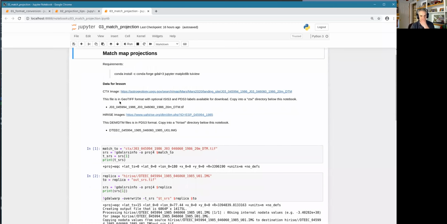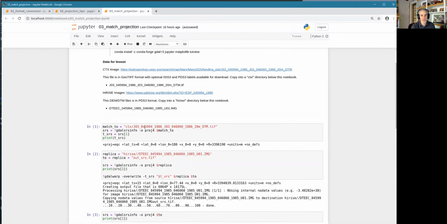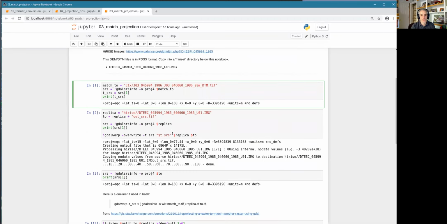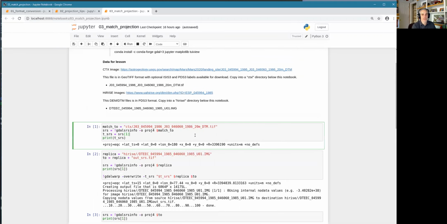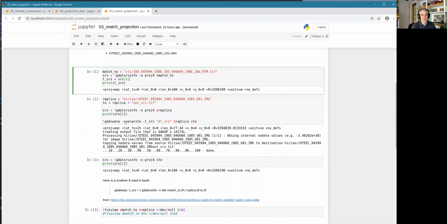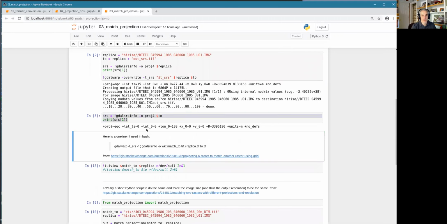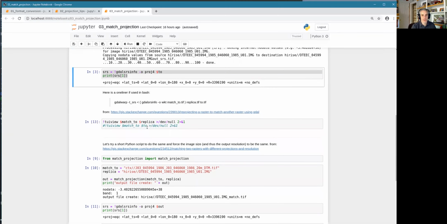This is a fun little thing that says I have two images. They're not in the same map projection, and how do I get them into the same map projection? And so basically we're doing the same tricks. We're grabbing the projection from one, we're putting it into a string. Again, don't use this method. And then we're telling gdalwarp to map project from one to another. So what does this mean? This means that both images have to have a map projection.